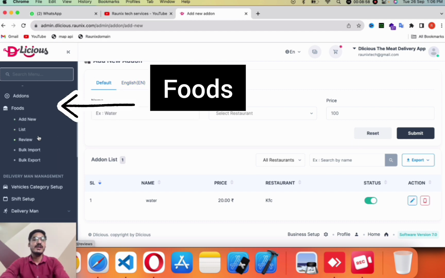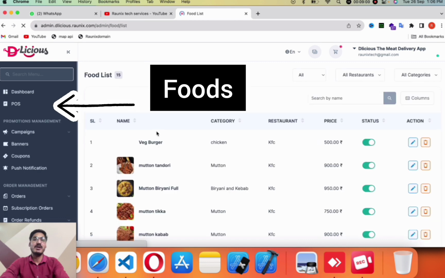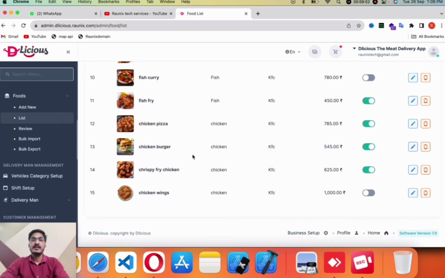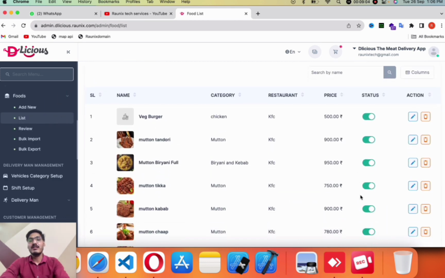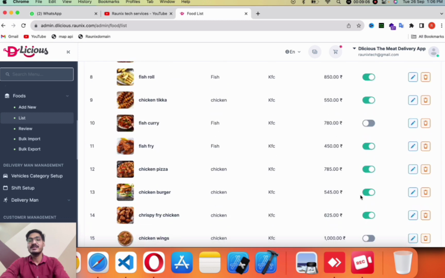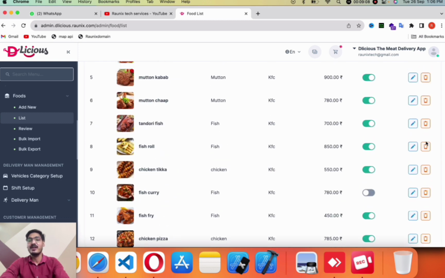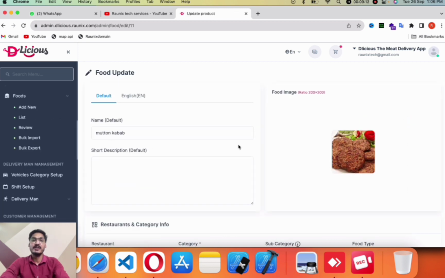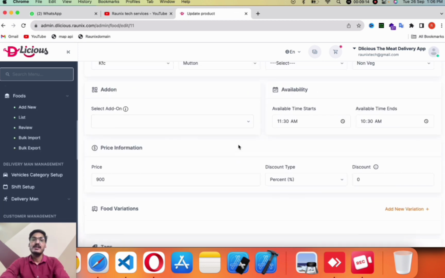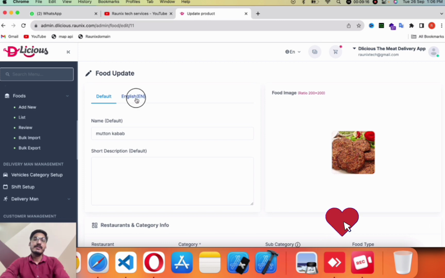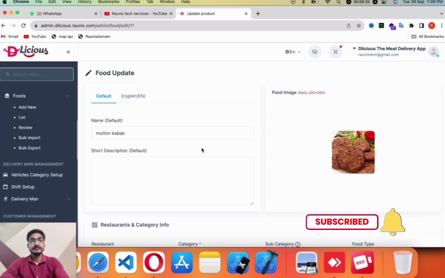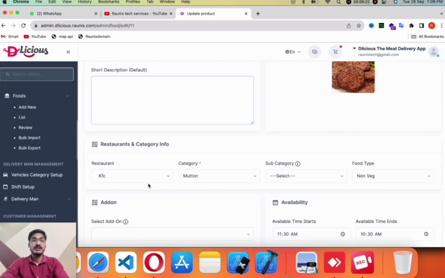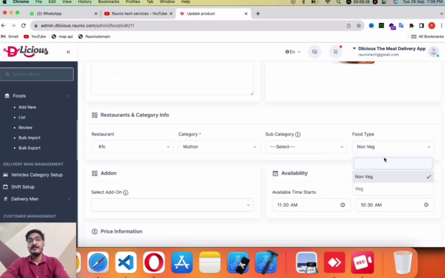You can also give the name for the add-ons in multiple languages like this. From here, you can check the foods available on your application. Like this, you can enable a particular food or disable it. If you want to delete it, there is also an option for delete. If you want to add a particular product, you can add it like this. In our product form, you can see it also supports multiple languages: short description, restaurant, category, subcategory, and food type, non-veg or veg.